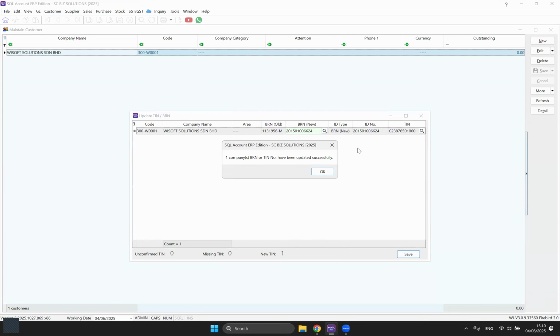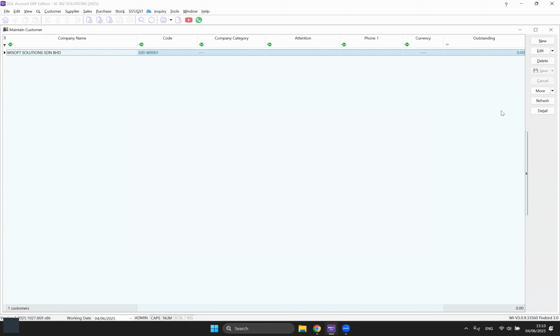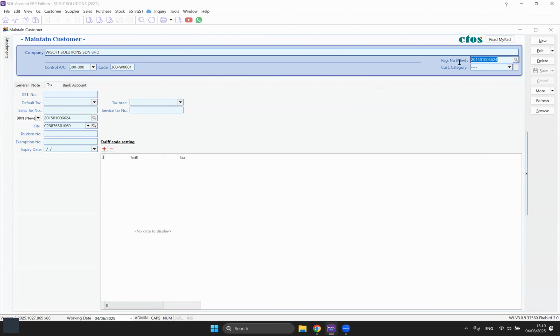For example, I just have one company, so one company has been updated successfully. You just click OK. You close this window, and then click the refresh button. You double click inside, the SSN number is already filled in, and the TIN number is also filled in. This is how you look for the TIN number.